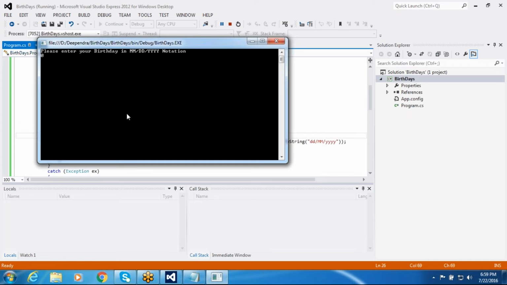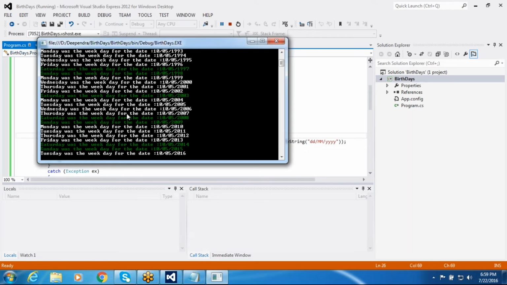Now take this as 5, 10, then 1983. Like this I can enter. Now you can see. So whenever it is Saturday or Sunday, it's coming in the green color. Otherwise, it is shown in the normal white color. So like this the application is working. Sometimes it shows in green whenever it is a weekend, Saturday or Sunday. Otherwise, it's shown with the white color.